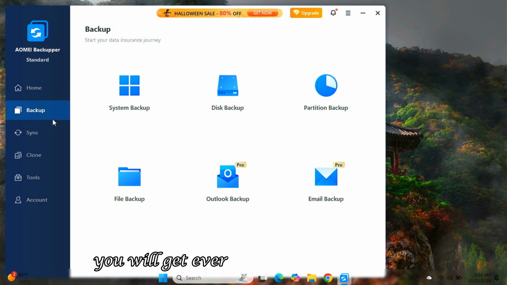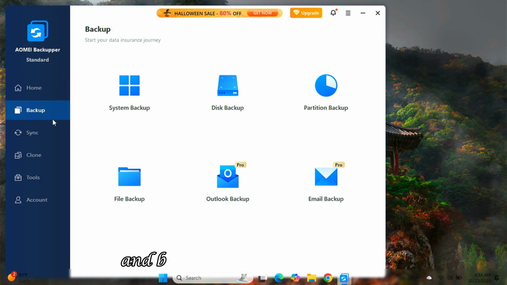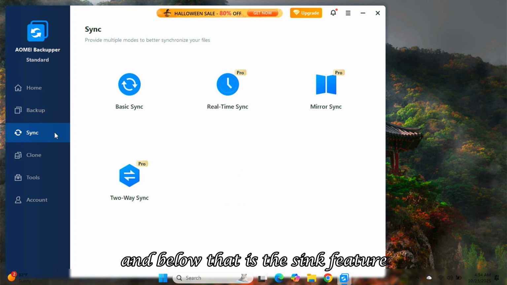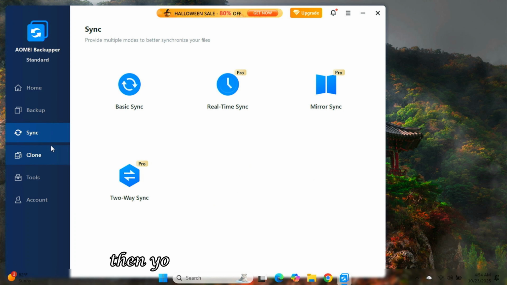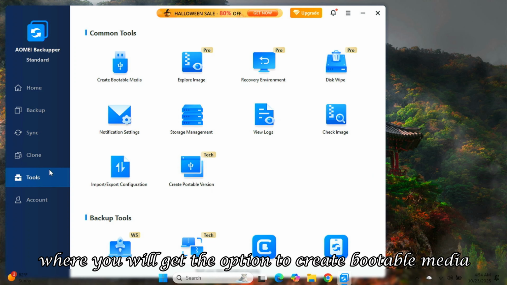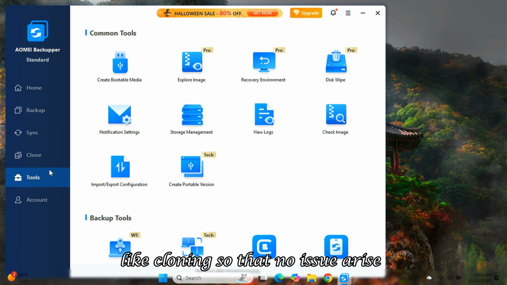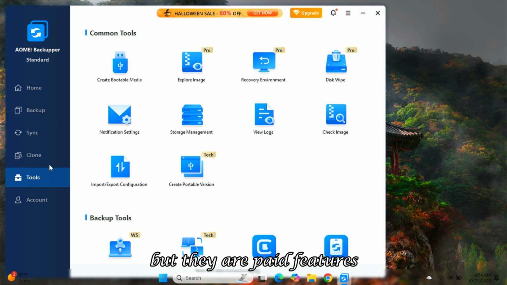Like in backup, you will get every type of backup option like system backup, disk backup, partition backup, and many more. And below that is the sync feature, which also has different options. Then you will get the cloning feature, and finally you will get tools where you will get the option to create bootable media, through which you can use pre-boot software and can do important and precise work like cloning so that no issue arises. Other tools are also available, but they are paid features.